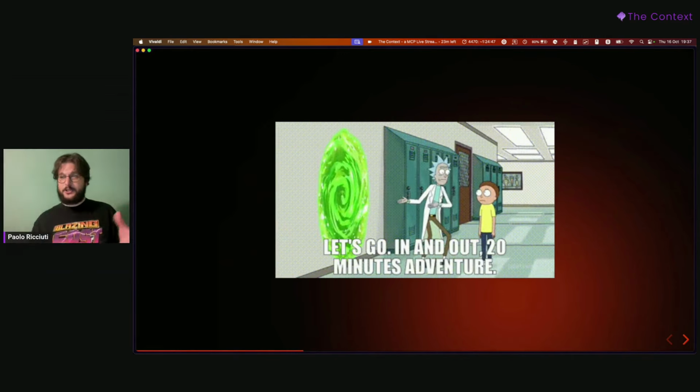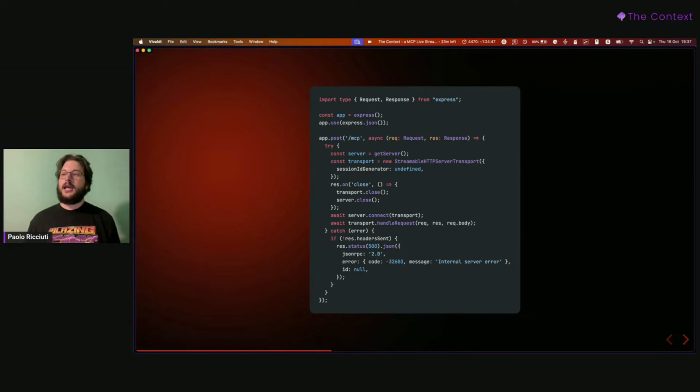However, this is the first example that you see about an MCP server inside the official SDK. And you can see that we are importing request and response from Express. The reason is that these request and response are not the globally available web ones, but the Node request and Node response.